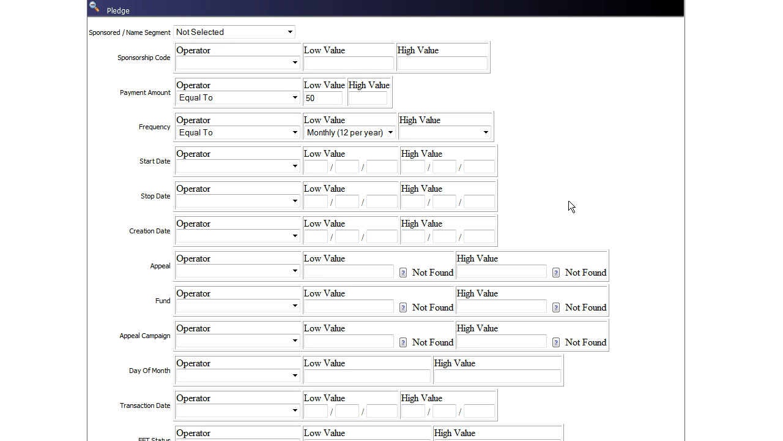We filter here on the appeal code and the fund code. Those are the appeal and the fund of the pledge, remember, not the gift.